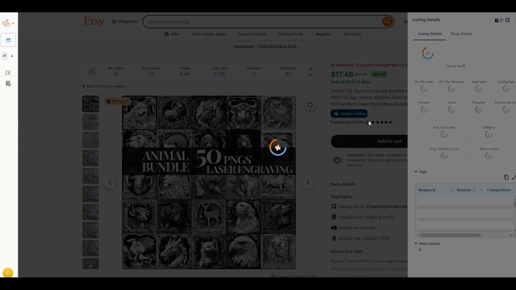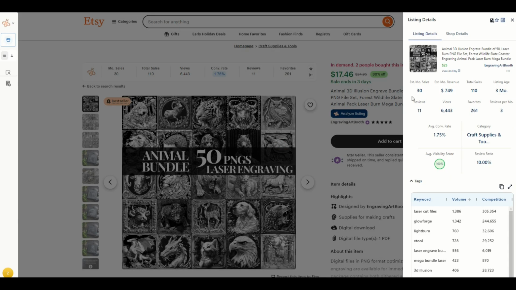And when I analyze the listing, we can see there's 30 monthly sales, and at $17.46, that's not bad. That means their estimated monthly revenue is $749. And keep in mind, that's almost all profit because they're not actually shipping any physical items here. It's only a 3-month-old listing as well. It's already got 6,400 views.